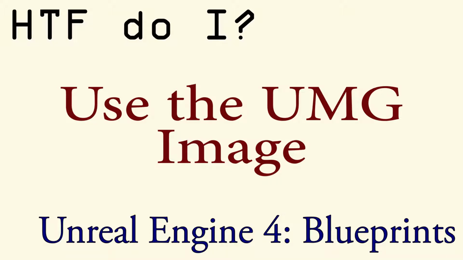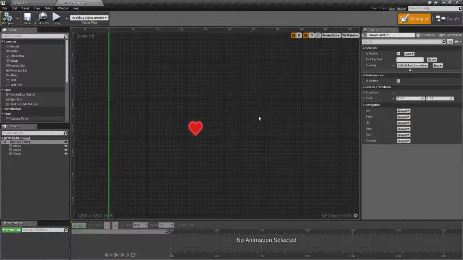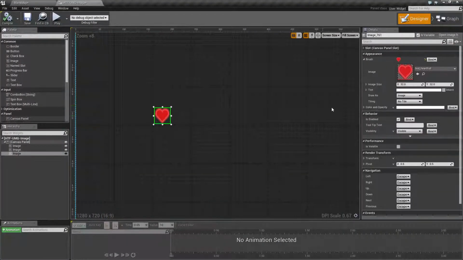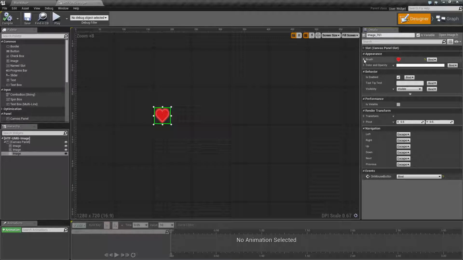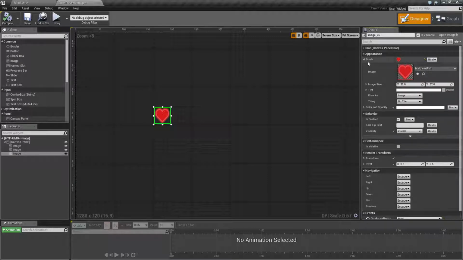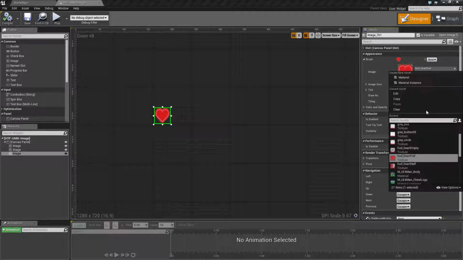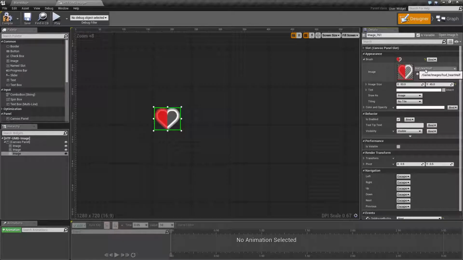Hello and welcome to the video for how do I use the UMG image. The UMG image is a pretty simple widget. It basically has the appearance section, which contains brush and color and opacity. Brush is going to be our primary place where we work, and we have our image as our first section. Image allows you to choose any image from your current content browser and display it on your screen.